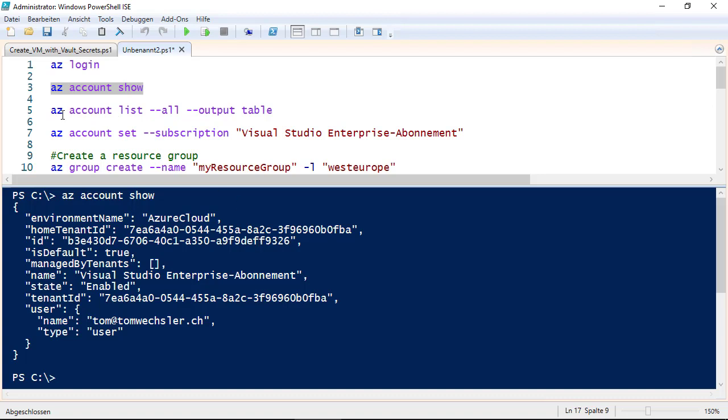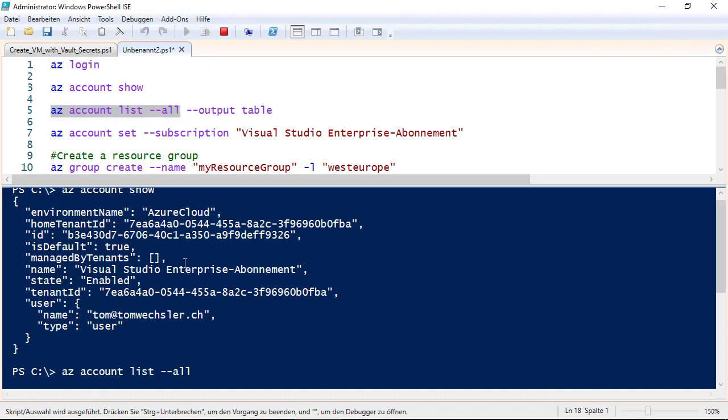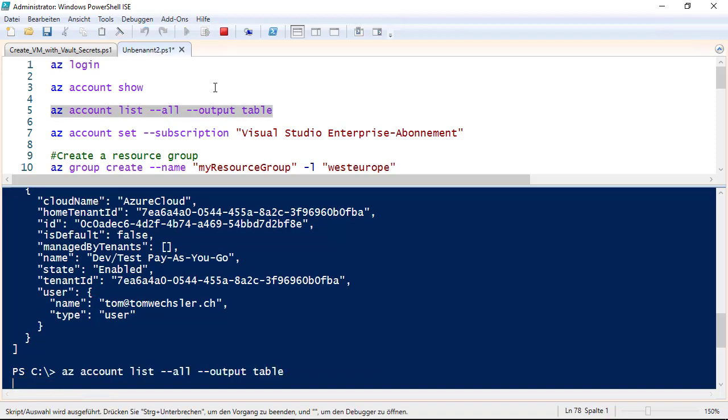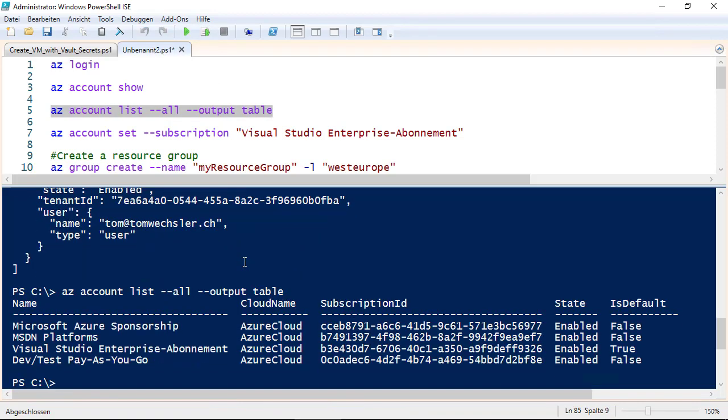But if you want to change the subscription, then I will show you how you can do this. First of all, we have to know which subscriptions are in my portal. az account list --all. And then we get a result. But the result is not easy to read because it is in the JSON format. We use the argument --output table, so we get a table view. The cursor is on the right position. I start this line and then we get all subscriptions in a nice view.